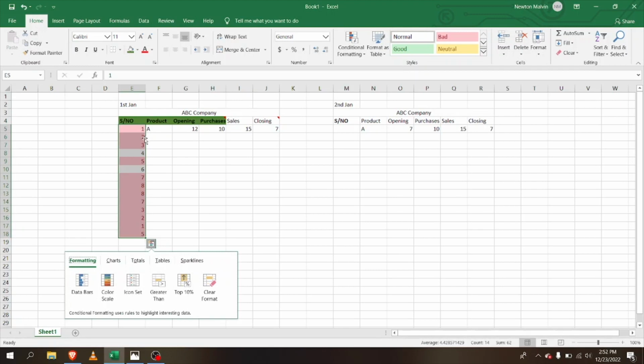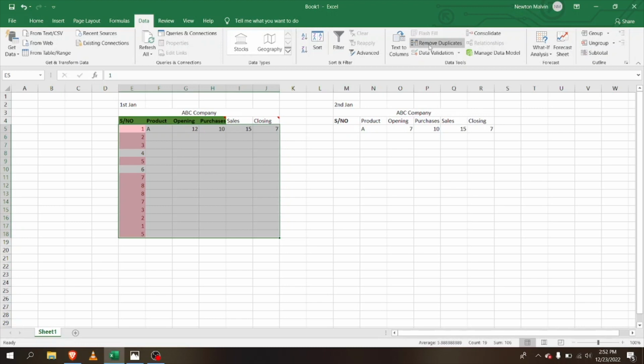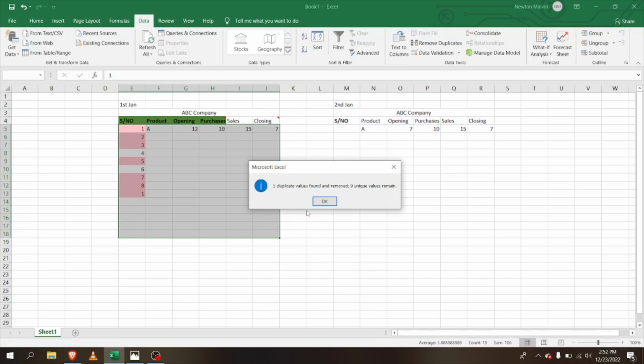So now we want to remove all of these. I'm going to select all of them, and I'm going to go to Data here. Inside Data, you can find Remove Duplicates. If you press on it, it asks you from which columns you want to remove the duplicates. I want the serial number duplicates to go, so I'm just going to deselect the rest of them. Now say okay.